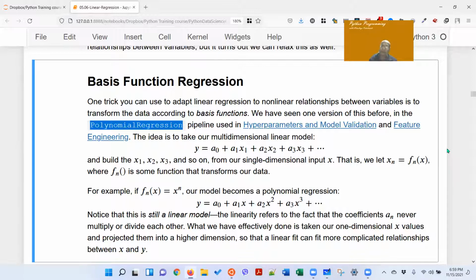Non-linear data, with linear regression we had this perfect fit. You can go back to the videos and the notes. We have seen one version of this before using polynomial regression, the pipeline used in this.